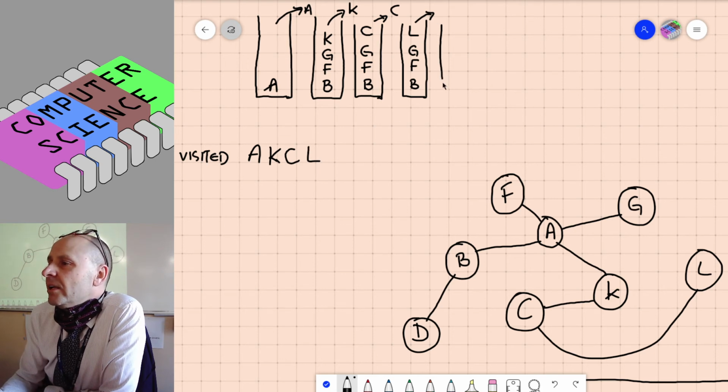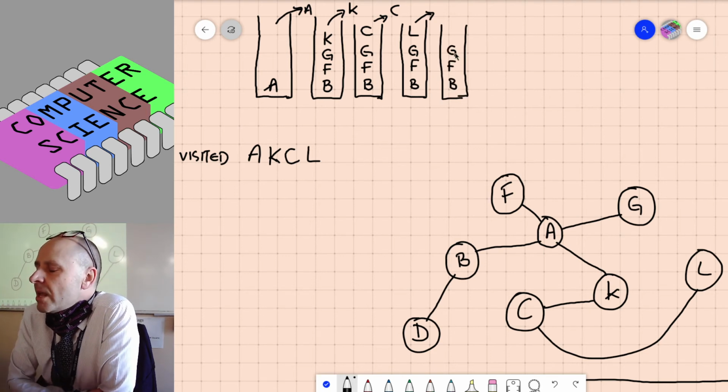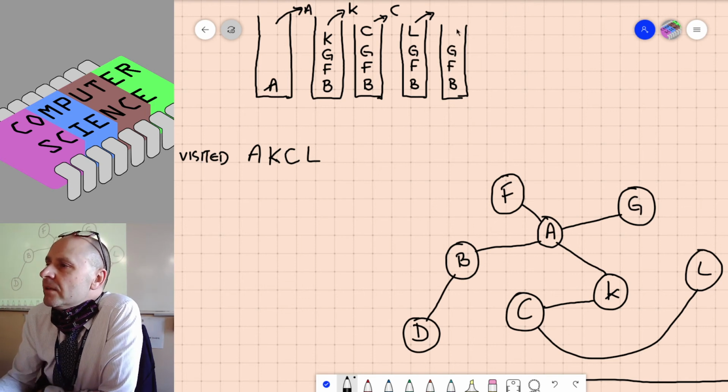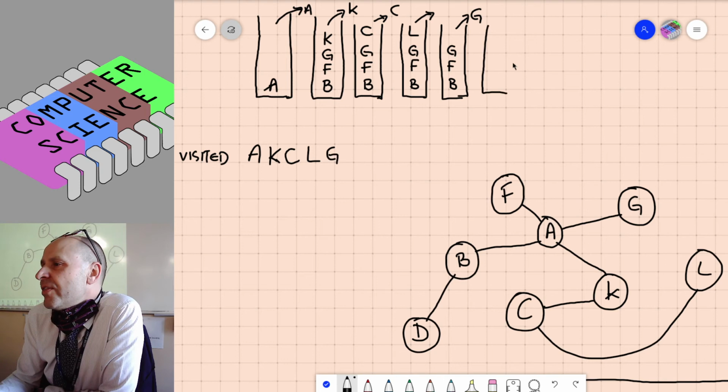So I pop the L and I look for the neighbours of L. It's only got a neighbour C, which we've already visited. So the stack ends up like that. Pop again. So I'm now going to pop G. Write it down. The only neighbour is A. So there is nothing to add because that's already been visited.